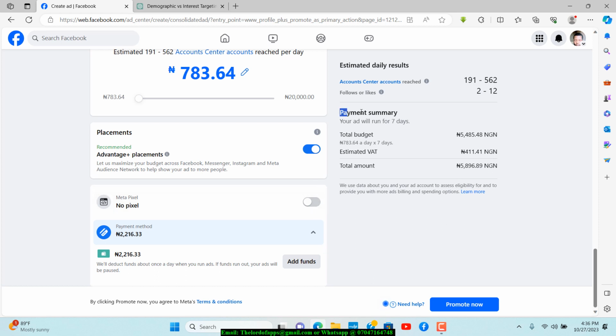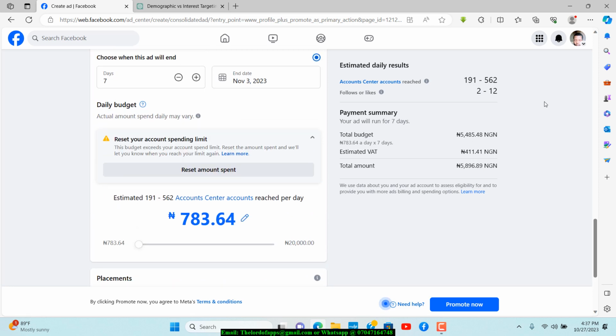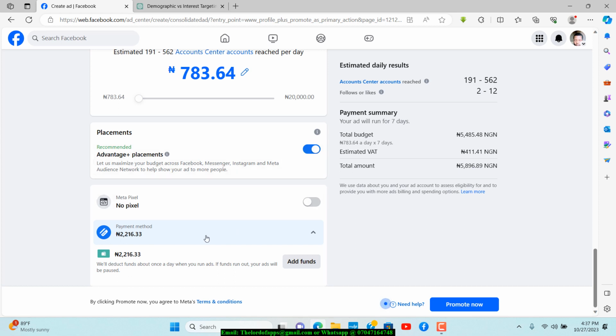Based on this, if you take a look here, we have the payment summary, and what I'm going to pay is this particular amount. I'm going to copy this to my clipboard, and that should run for the 7 days, I believe. I think every other thing right here is okay. So what I need to do next is to click on this add fund.